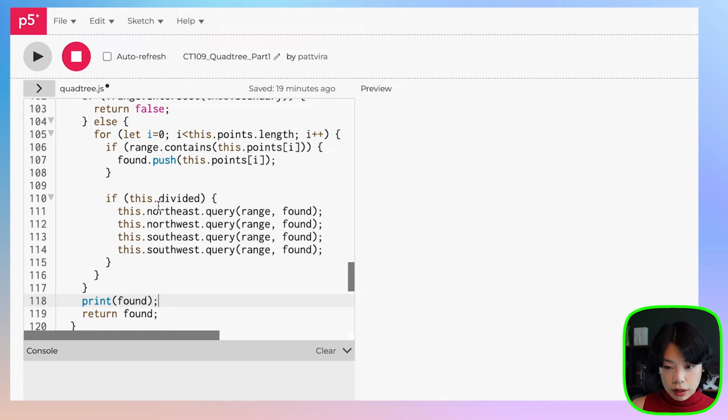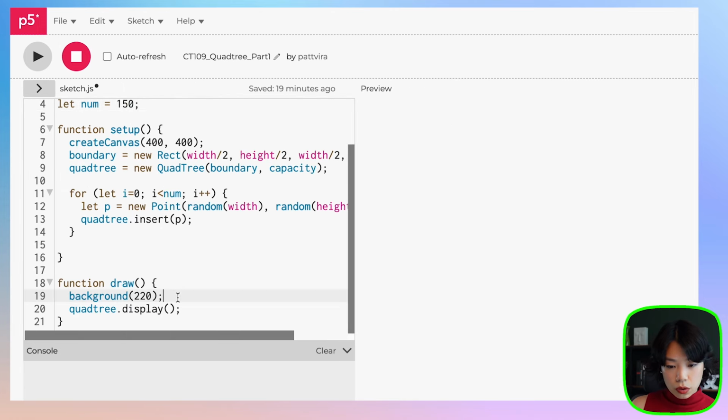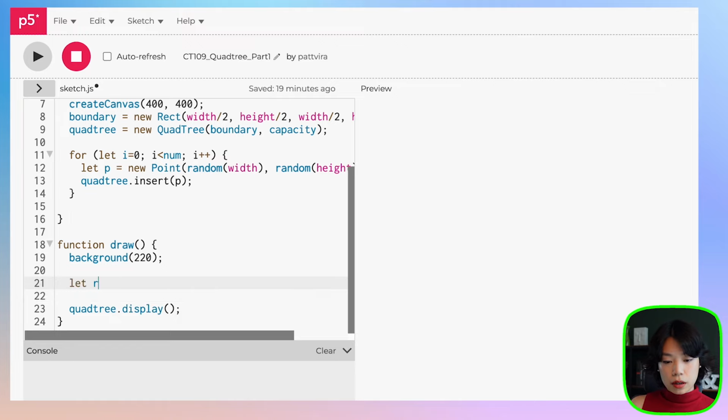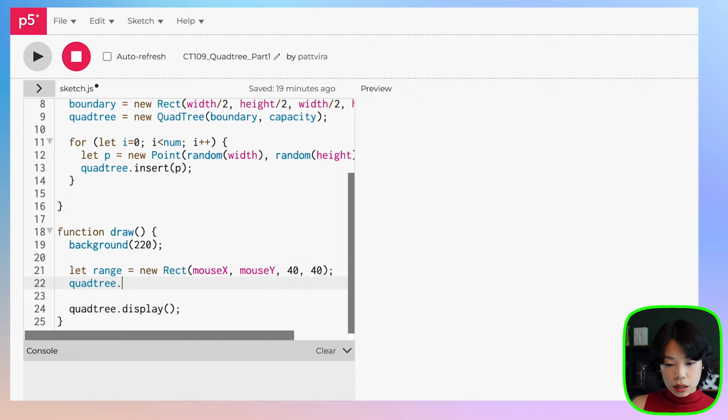All right, so let's go back to sketch. Now inside draw, we're going to first create a range, and it's going to be a new rectangle. So how about we put it at where the mouse X and mouse Y is, and then let's give it a width and a height, which is going to be half of the size, right? So let's do 40 by 40. And then we're going to do quadtree.query with range, and then found, which I'm actually going to call found points. And this is going to be a new array that I set, found points here.